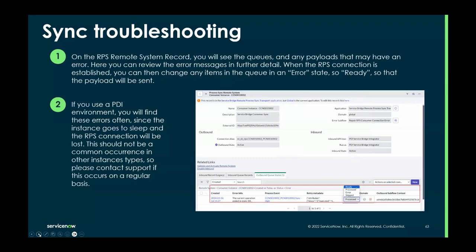The next place I would generally go is to look at the actual remote process sync connection itself. Opening that up on the tab, you'll have more information. You will see the same error state, whether it is active, on the inbound or outbound. You'll also see the inbound and outbound queue. In whichever queue the error is in, you'll see a message that gives you additional information.